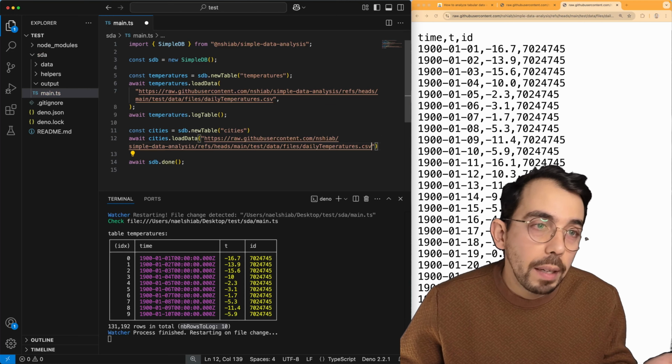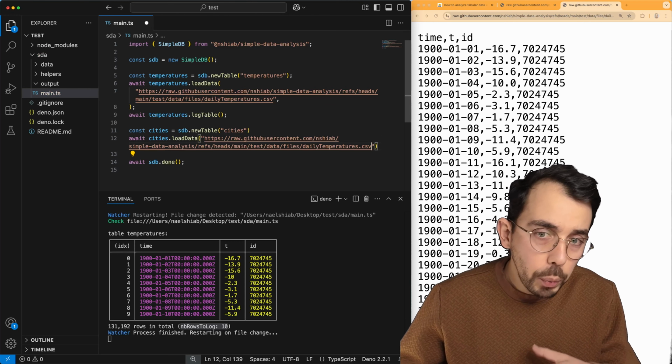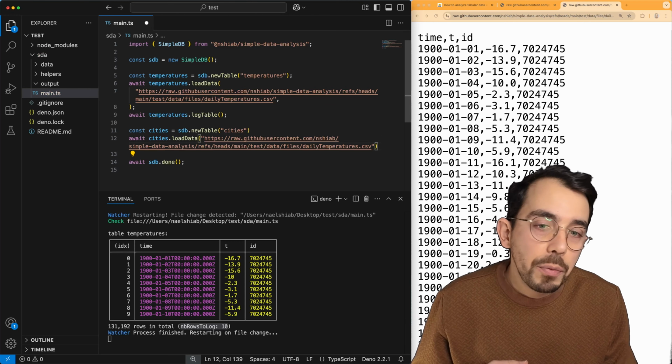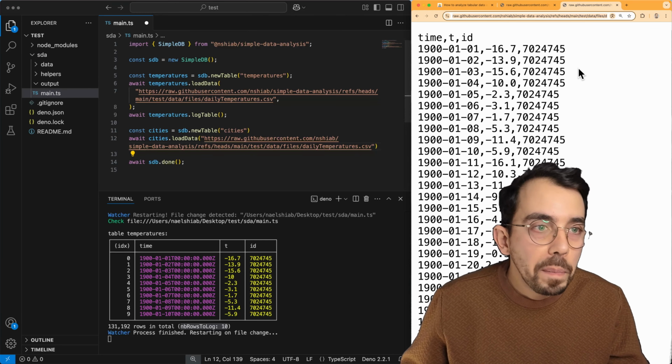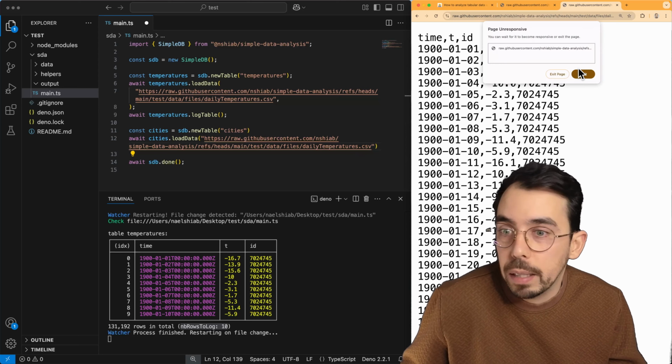By the way, load data is able to load and parse CSV file, JSON files, and Parquet files. If you need other formats, just let me know.